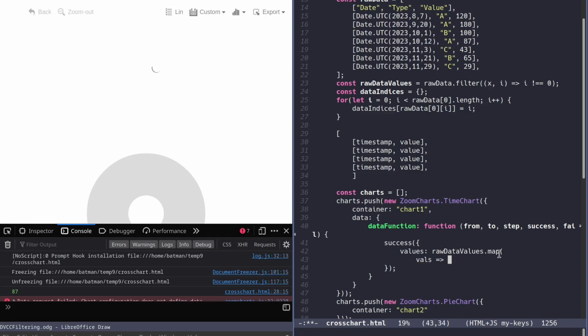And what we want is something very much like we just did with the console.log. So we want vals, and we're going to map that to this new ZoomCharts array. The first thing we want is the timestamp, so vals, and we want the index. So we're going to use data indices, and we want the date. And there we go. That is how the first of our vals work.